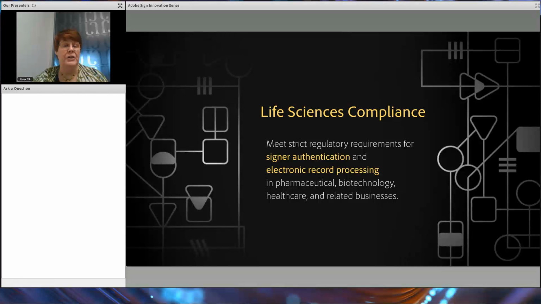All right, let's go ahead and launch right in. Life sciences compliance. It's all about higher levels of signer authentication and very high standards for electronic record processing. As you can imagine, in the life sciences industry, there's a lot of private, personal, confidential information and critical information. If you're talking about the development of drugs, making sure that every single step is really nailed down and the right people are signing is a critical interest.